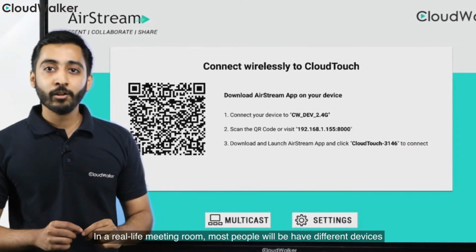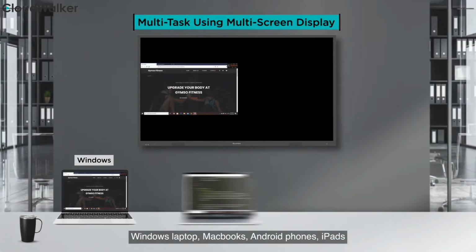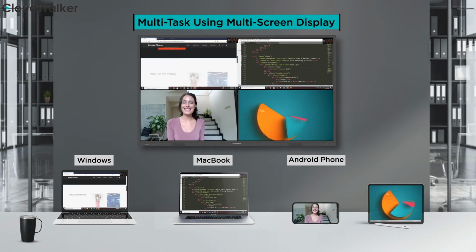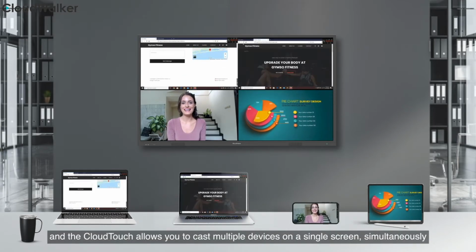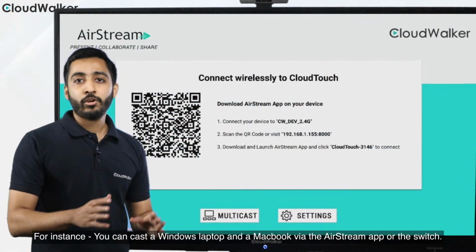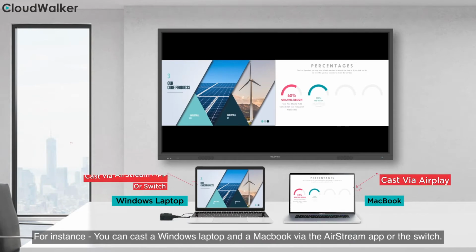In a real-life meeting room, most people will have different devices: Windows laptops, MacBooks, Android phones, iPads. And the CloudTouch allows you to cast multiple devices on the single screen simultaneously. For instance, you can cast a Windows laptop and a MacBook via the Airstream app or the switch.